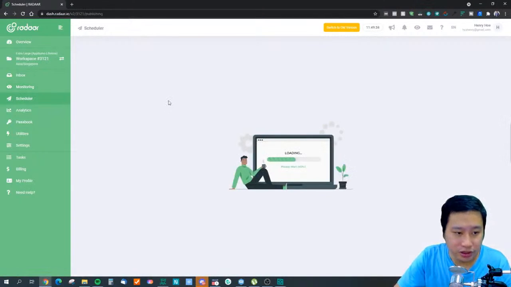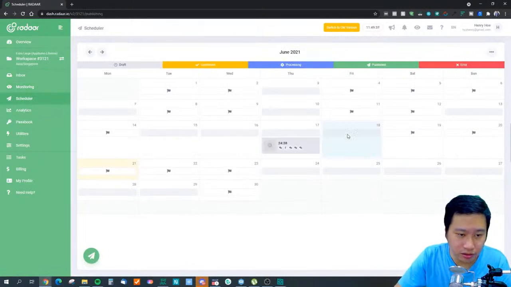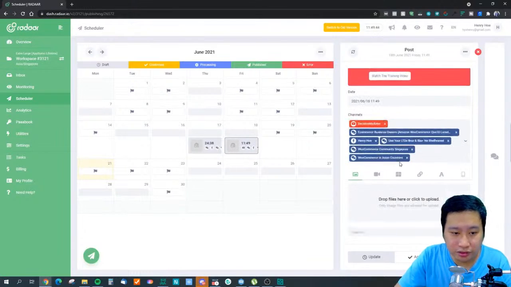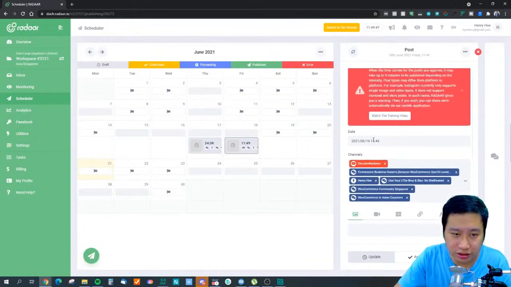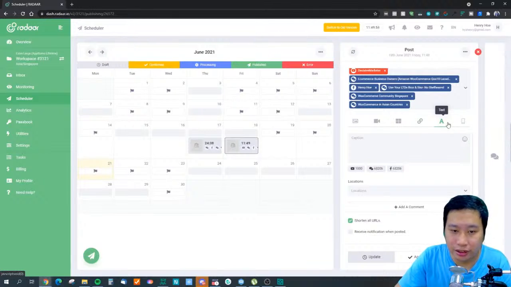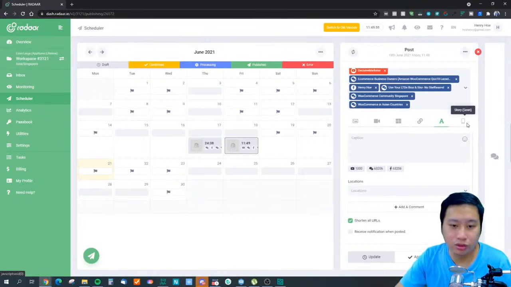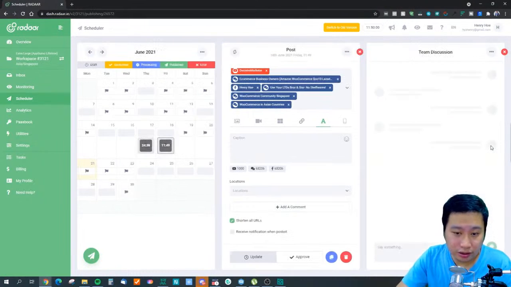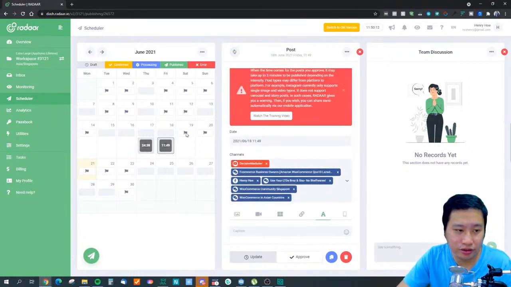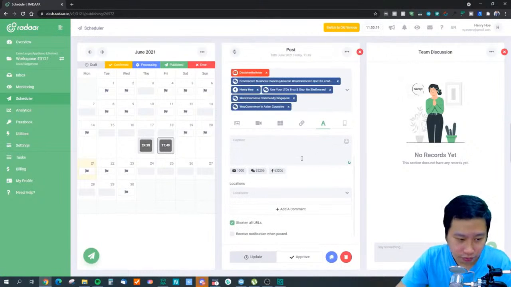And next we have the scheduler. With the scheduler itself, you can post to your different channels in here. You can have images, videos, galleries, link posts, text posts, and stories would be supported later on. You can also have a team discussion in here to discuss your post. Before it is posted, you can click in and look at the post before it is approved for publishing itself.